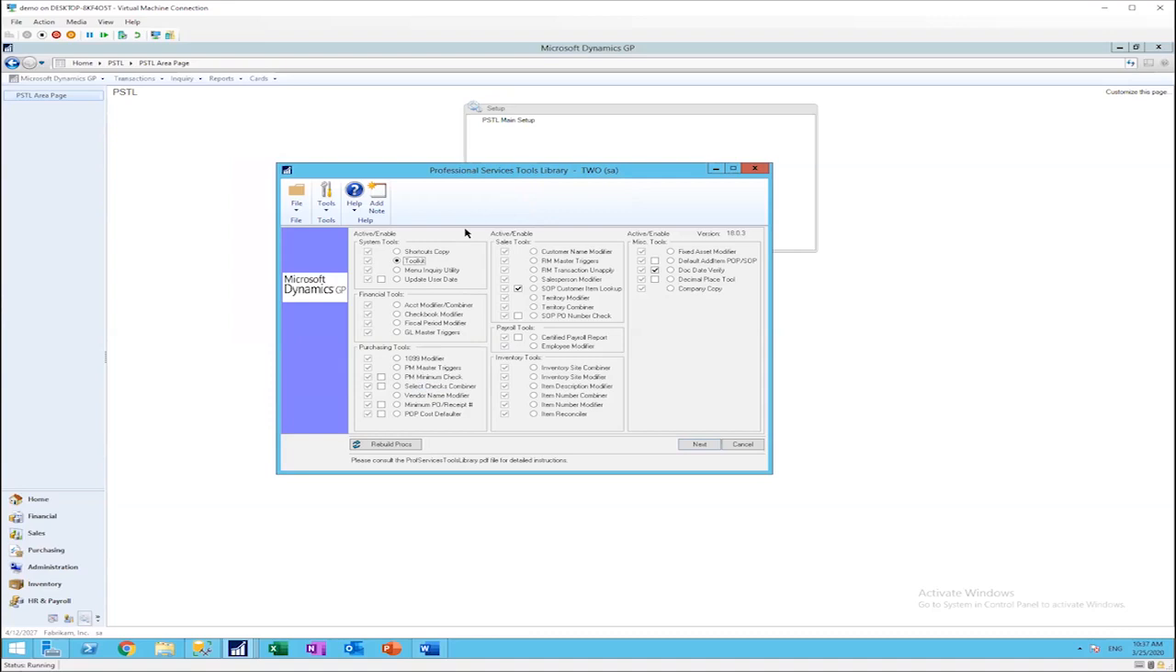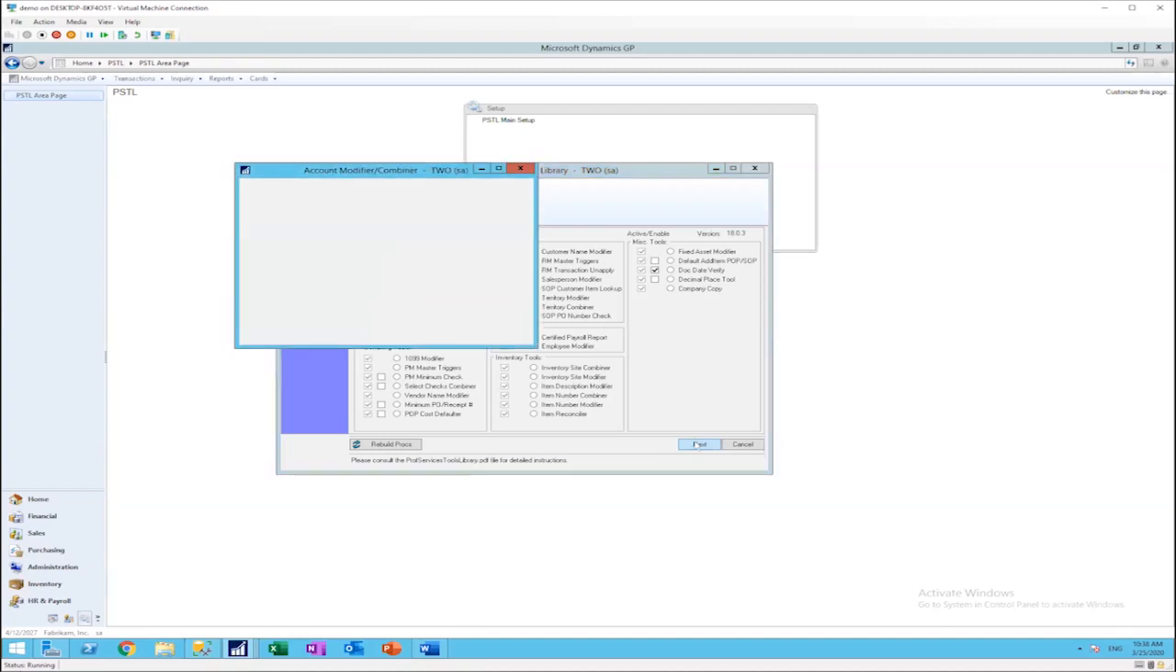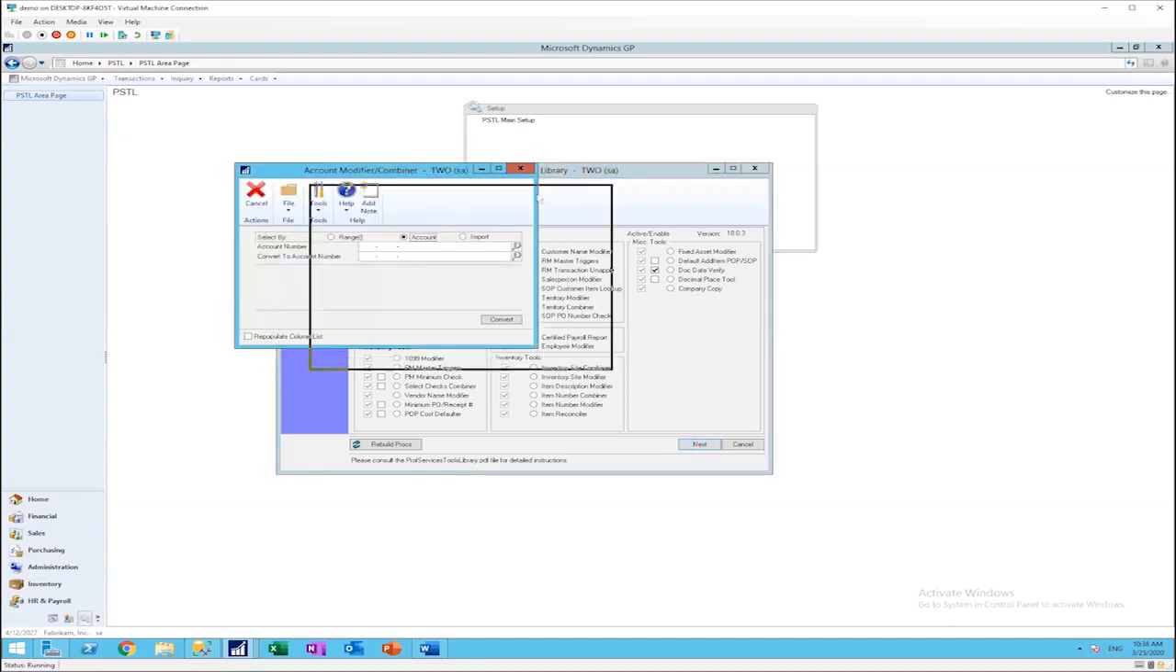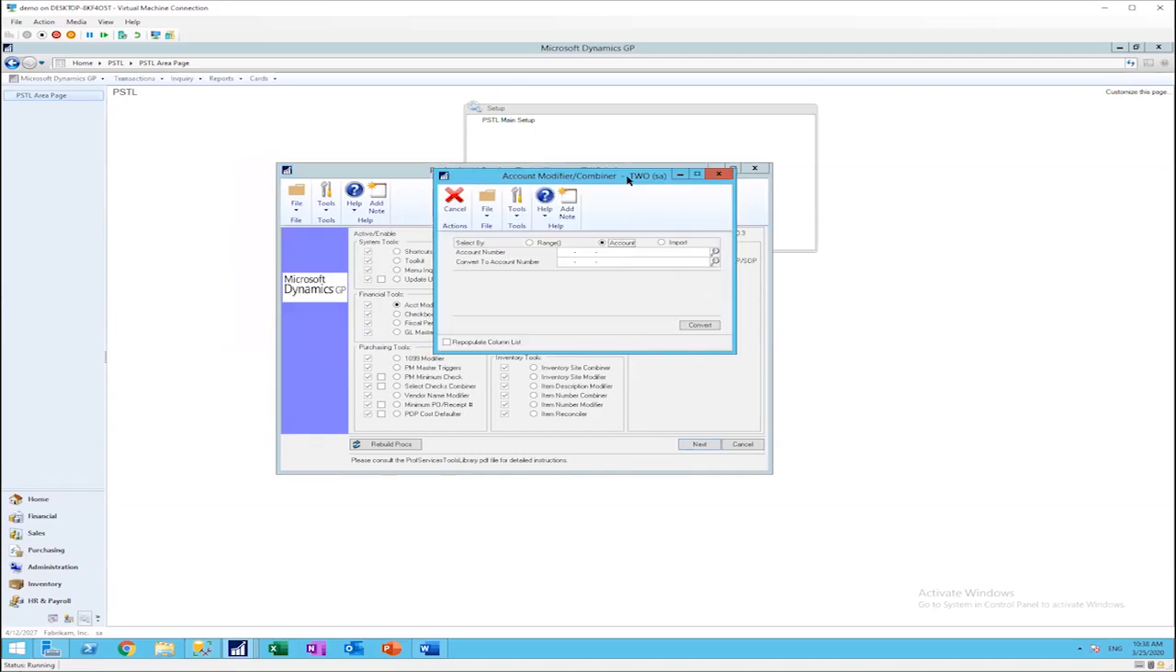Another functionality is the account modifier combiner. With the account modifier combiner, there may be instances where the company is growing and may want to add an additional segment. With these segments, it allows you to slice and dice in a different way. So say, for example, you may want to add a segment for departments. You do have the availability of doing that here.